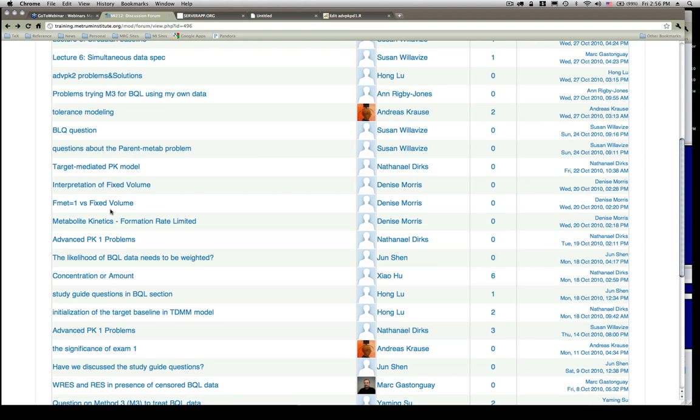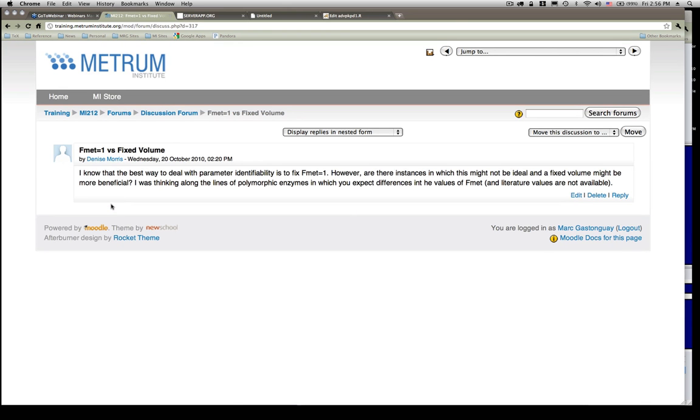Target media interpretation, fixed fraction metabolized versus fixed volume. You know, the best way to deal with parameter identifiability is to fix the fraction metabolized to 1 or to some known value if you knew that. However, there are instances in which that might not be ideal. I'm thinking along the lines of polymorphic enzymes, in which you expect differences in the values of FMet, and literature values are not available. That's a good possibility there.